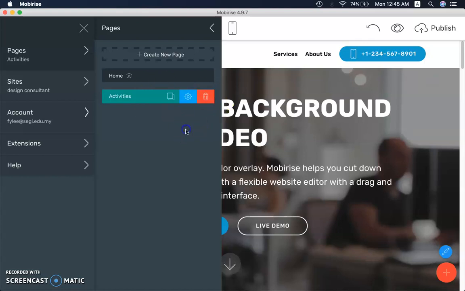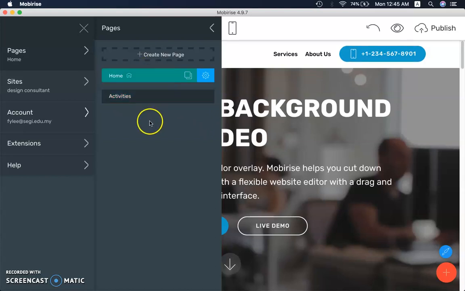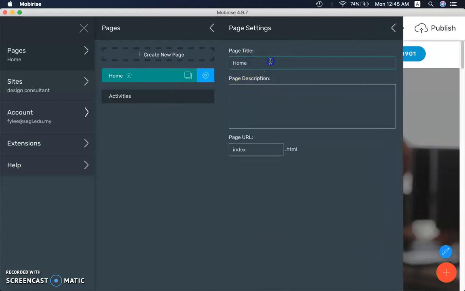Hit OK. So when you come to here and select something, it will be highlighted. Select the home, you can clone the home, you can do SEO setting, which is where you rename the page, and you give a page description, page title, and if the pages were to be saved as an HTML file, what name should they save as? Because it's a home page, it should be index.html, just remain the same.